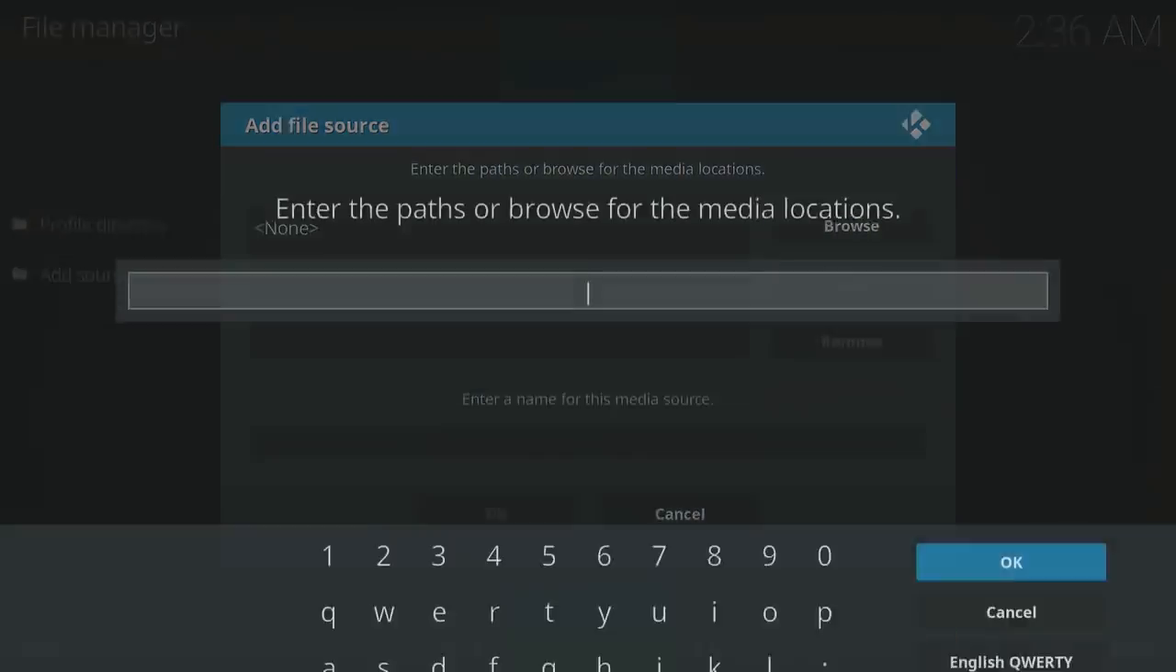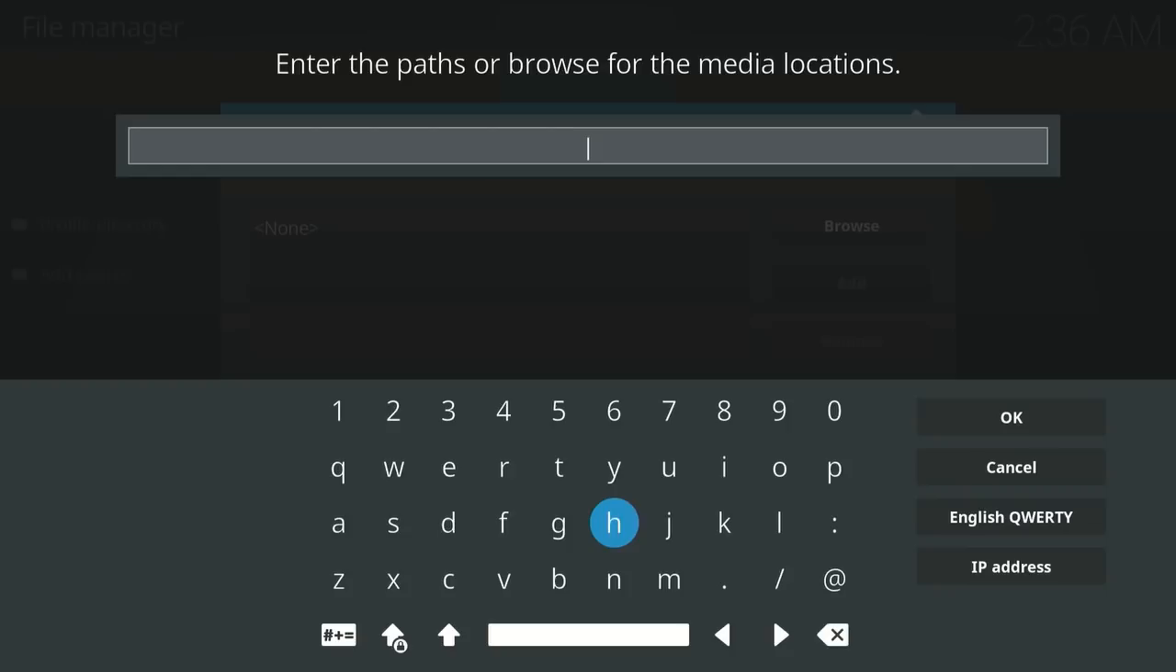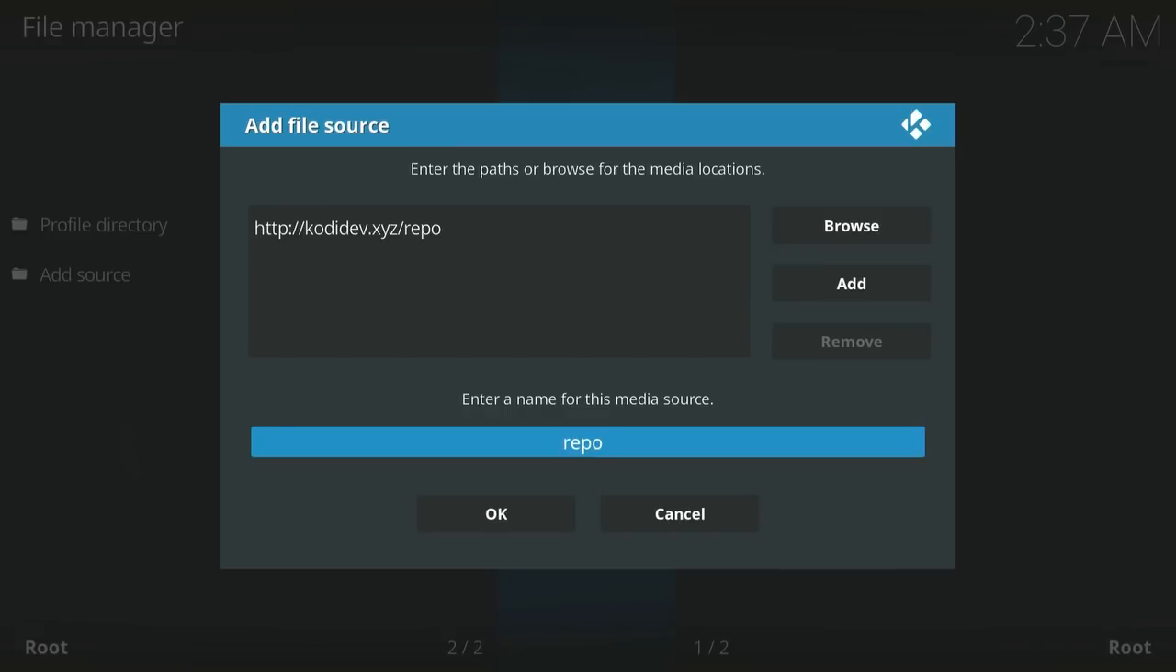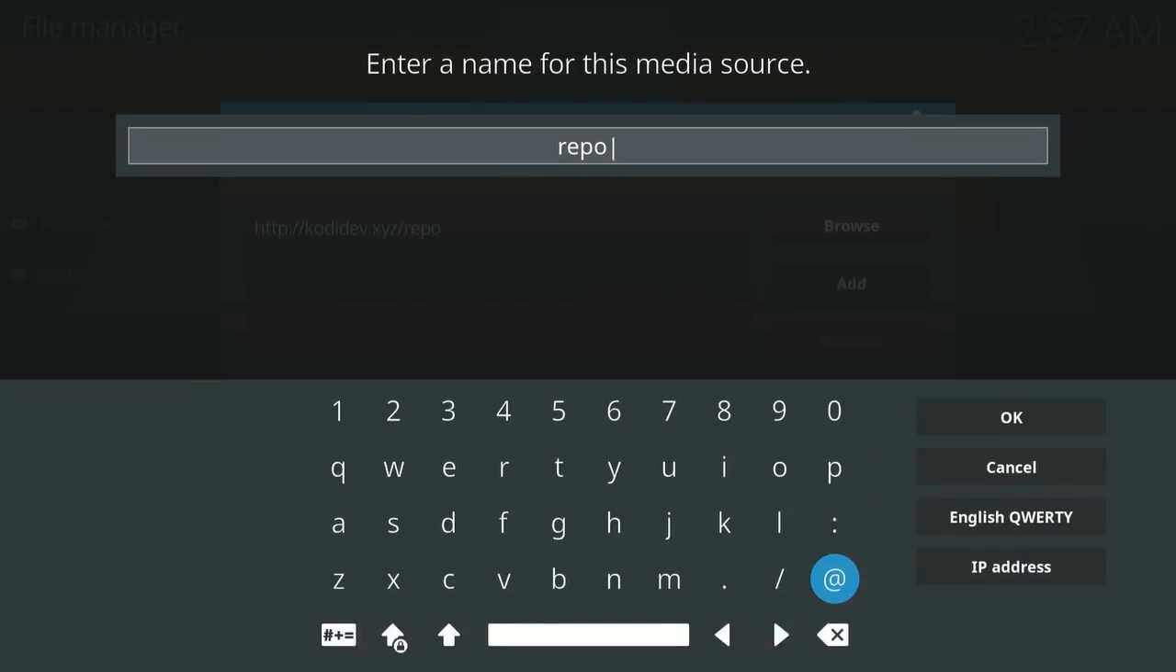and we're going to add a source. The first source will be http:// .xyz/repo. Alright, once that's in, you can pause the video here and verify that you have the correct address. Once you do that, you go down and name it. I'm going to leave it named repo.